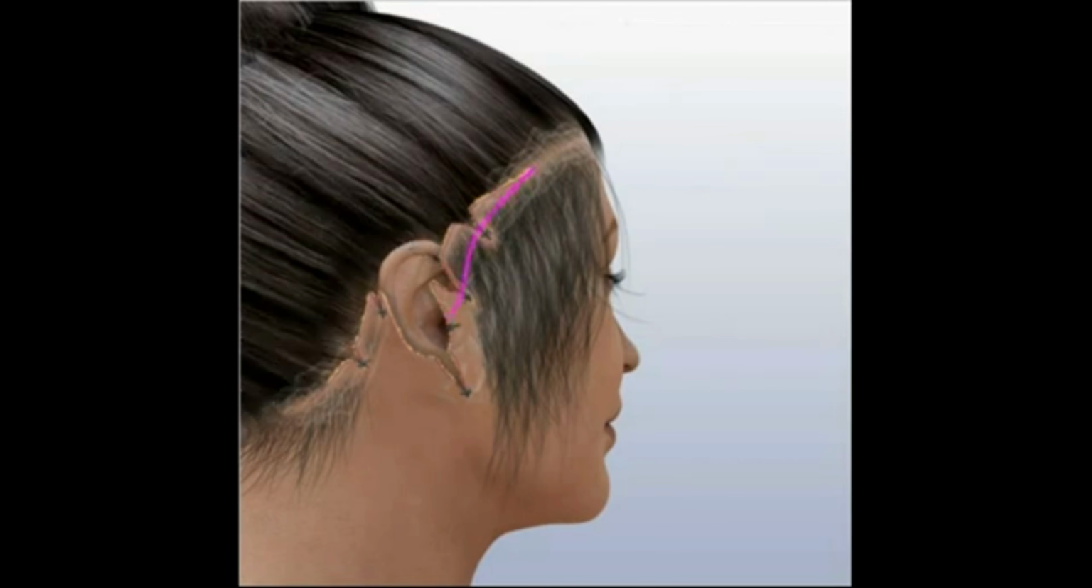The physician will then remove the excess skin around the natural contours of the face and close the remainder of the incision with additional sutures.